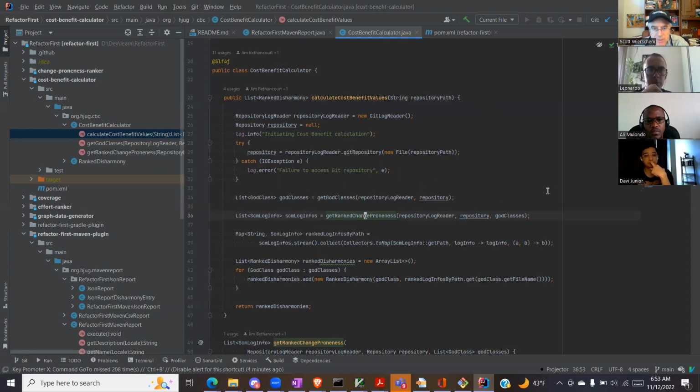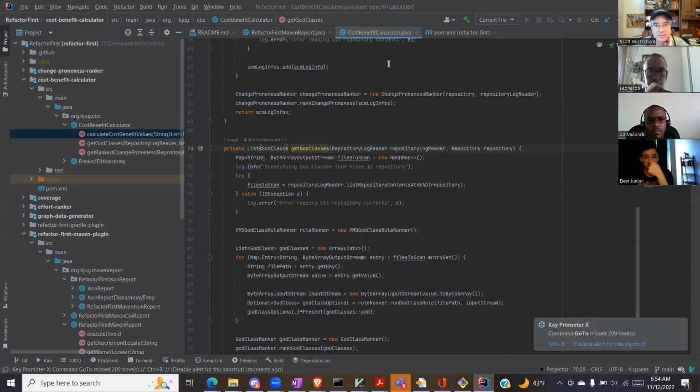So we get our God class, we get our ranked change proneness, and then from there we map it, and from there we create this ranked disharmony object from the map. So that's how we're building up all the information that we have. So let's look at, the God class seems to be the basis of everything. So I'll do a control click on this and see, how do I get the God classes? This is still within the cost benefit calculator object.